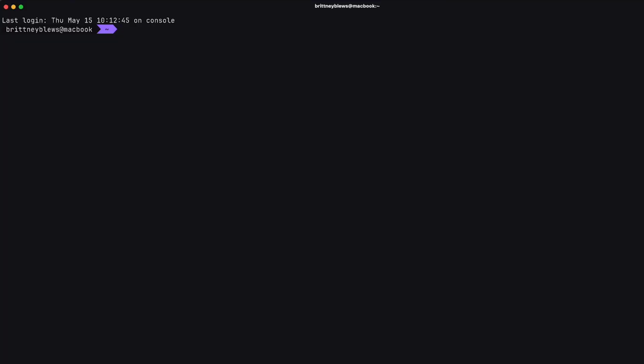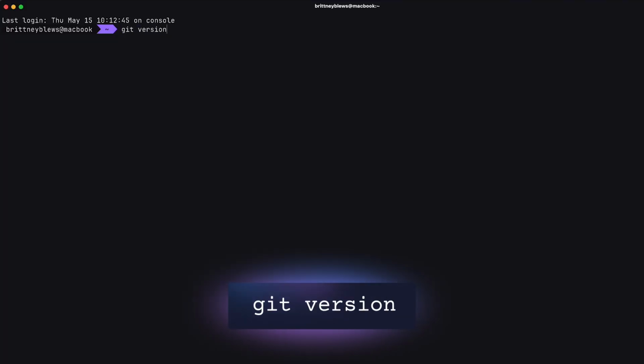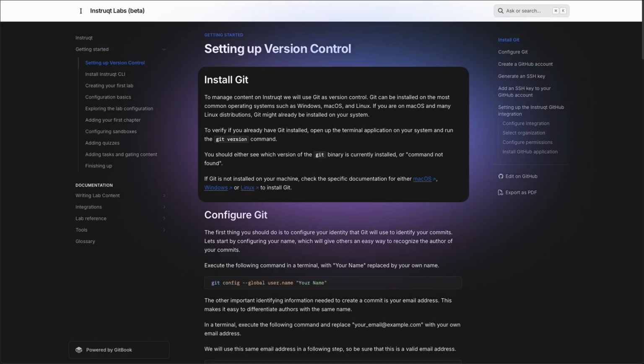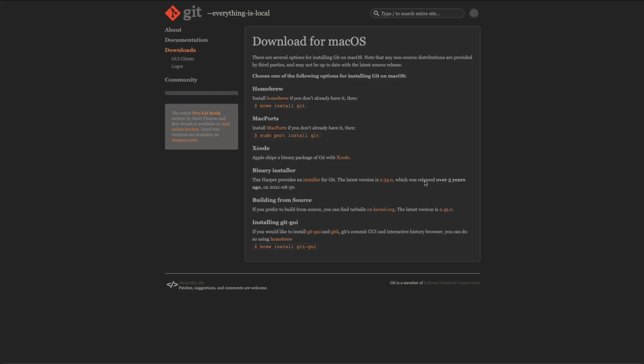Open up your terminal application and run the git --version command. We'll either see the current Git version or a command not found message. If it's not installed, follow the setup guides linked in the documentation for macOS, Windows, or Linux.